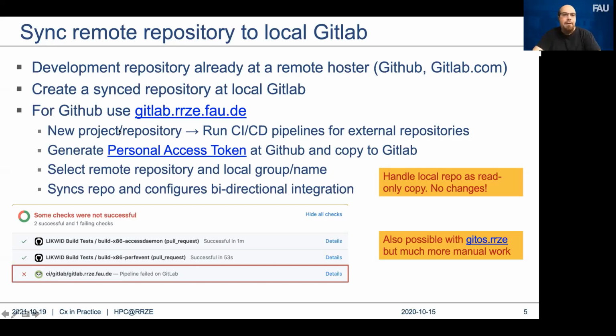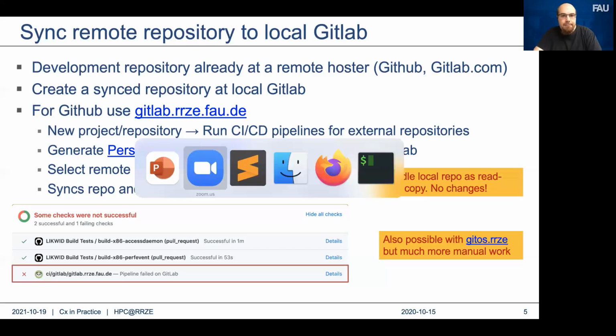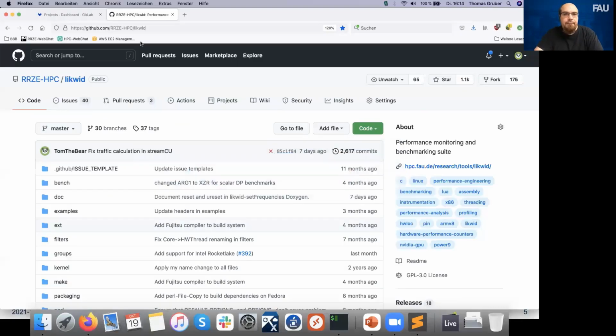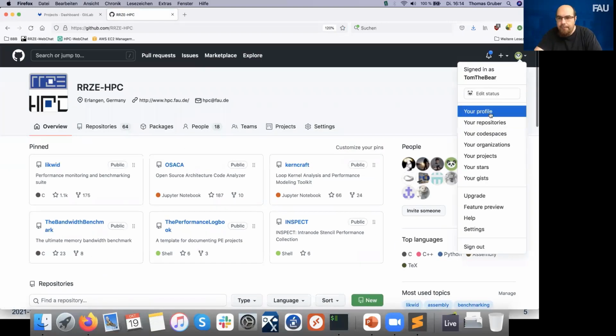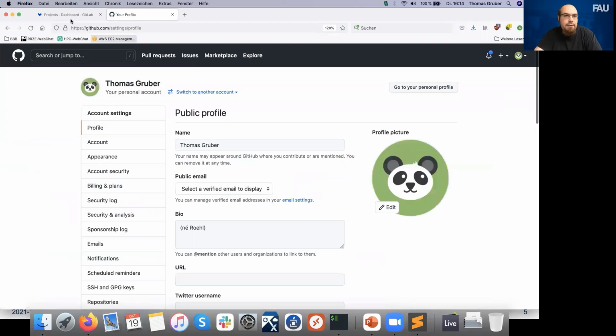So for GitLab, use the enterprise version, so gitlab.rrze, create a new project, and run CI pipeline for external repositories, create an access token at GitHub, and so on. I will do that now so that you can see it live. That's the main Liquid project, but I'm using a different one for this demonstration here.